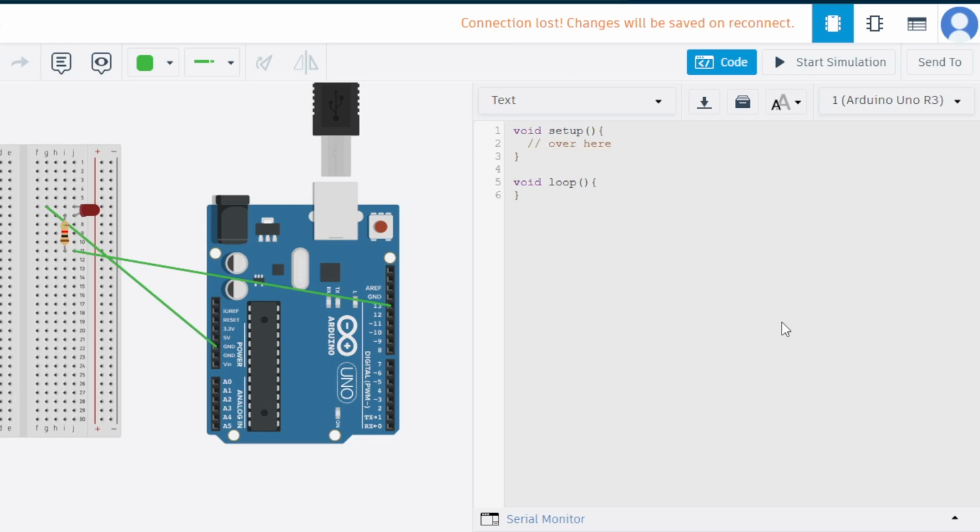So what about this one? The loop is where it continues over and over and over again until we stop the Arduino, that is, we unplug it. Okay, so this is the loop.